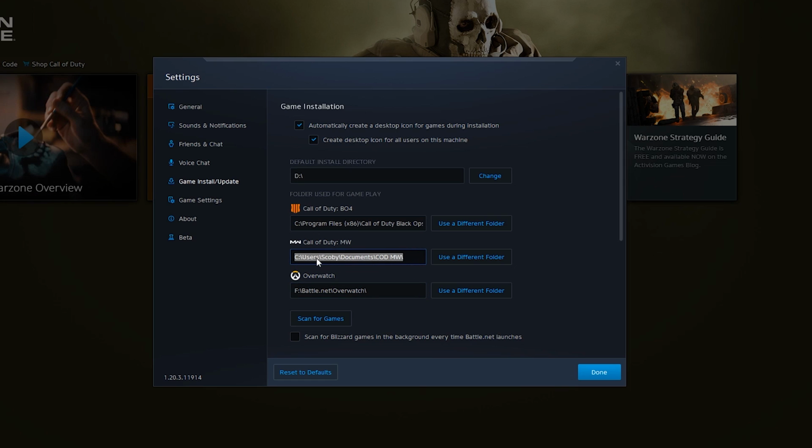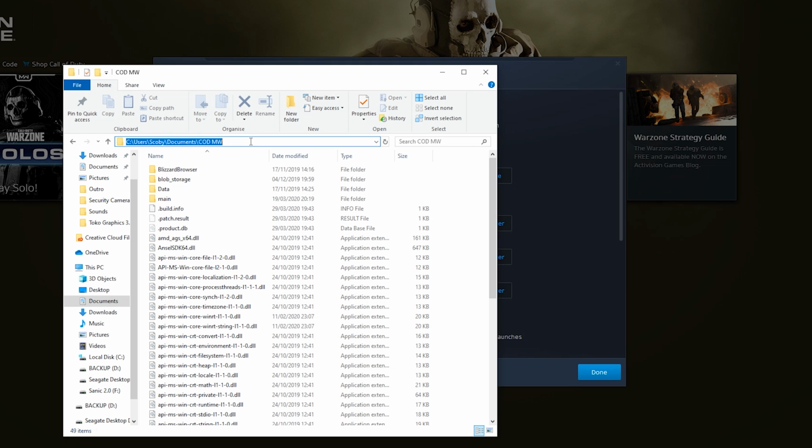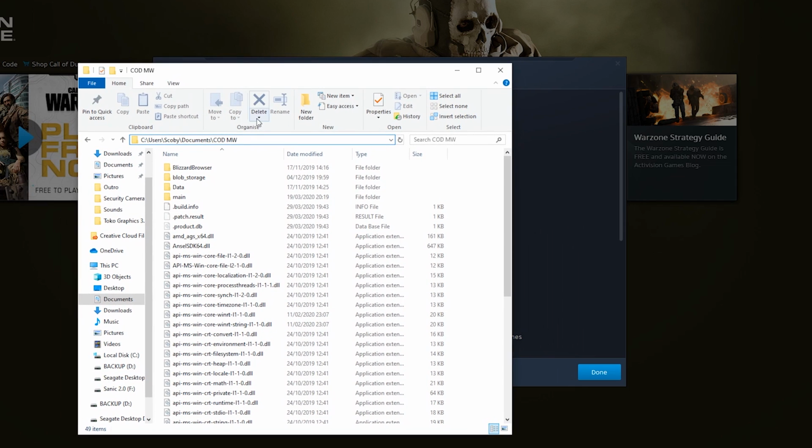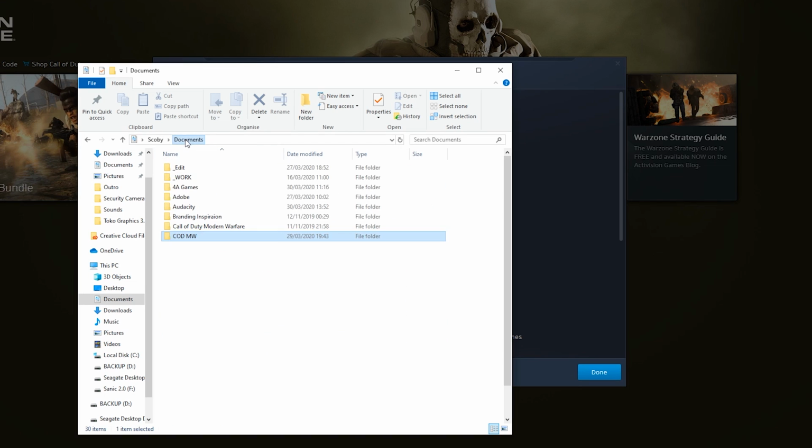So the first thing we need to do is take this URL, we're going to be right clicking and copying, and then we're going to be opening up our Windows File Explorer. From here we're going to be pasting the URL into our Windows file browser, which you can see I've already done right here, and this is where all the contents for our game are. From this point what we're going to be doing is going out to the root of this folder, in this case it's the Documents folder, and we're going to be taking this entire Call of Duty Modern Warfare folder, and we're going to be dragging this over to the drive you want to transfer it to.